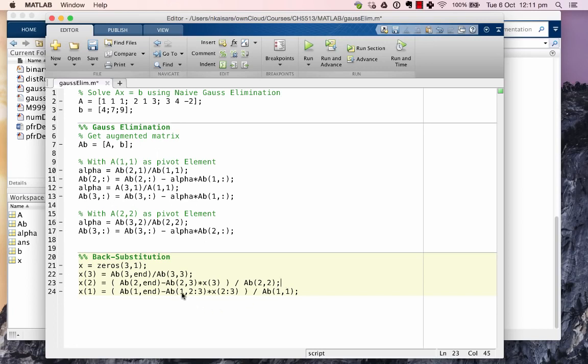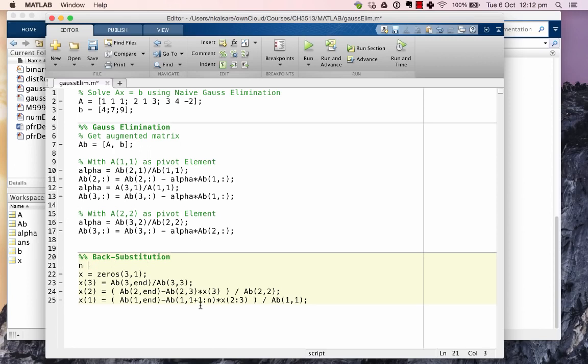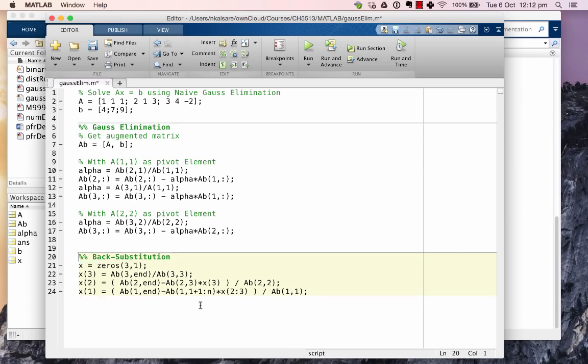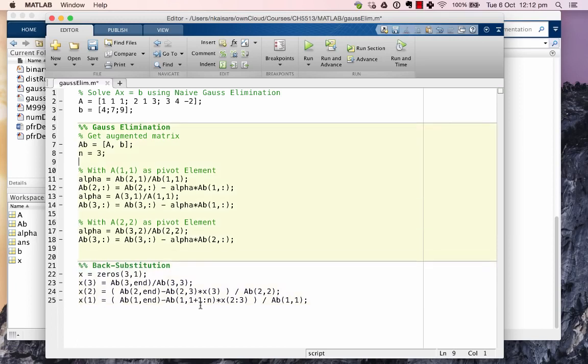Now if that is the value of x1, you see it's 1 plus 2 to 3. So we will just write it as 1 plus 1 to n, and we will go up and write n equal to 3. We have 3 equations, so we'll take this and put it right at the top. So 1 plus 1 to n and 1 plus 1 to n, divided by ab 1 comma 1.